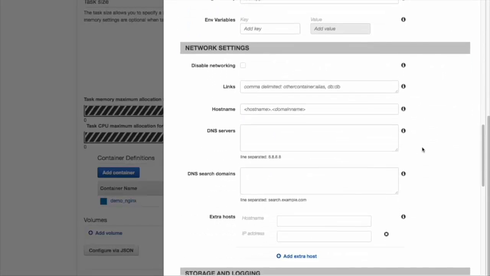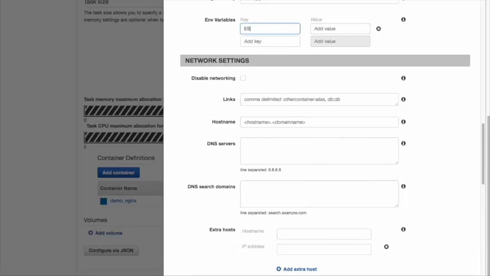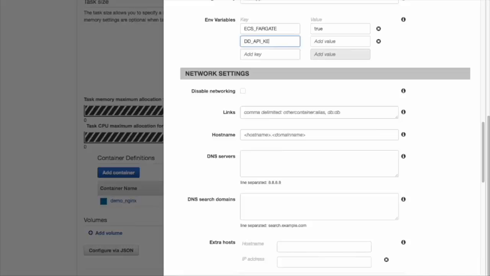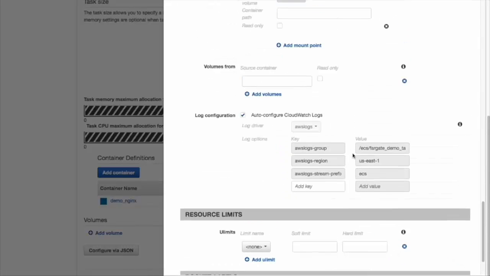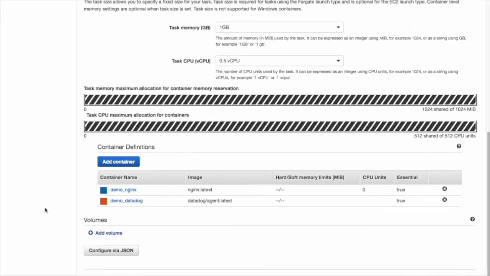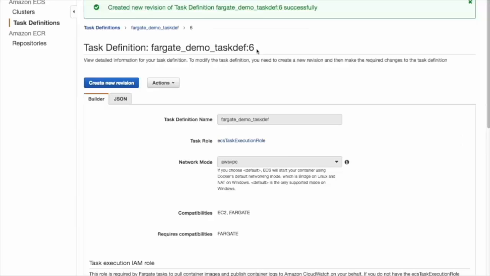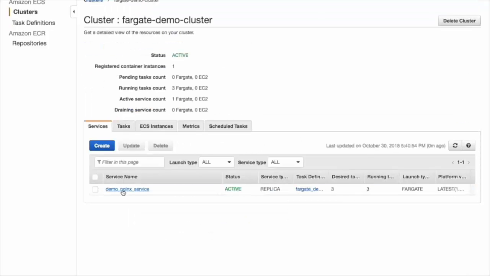In order to make this work for us, we need a couple environment variables. First, we need to set ECS Fargate to true. And next, we need our Datadog API key. We select Add, and you see a new container has been added to the container definition of your task definition. So we see a new version of our task definition has been created. Next, we need to go back to our cluster and update our service to use the new version of the task definition.